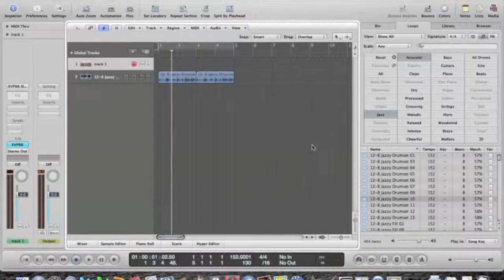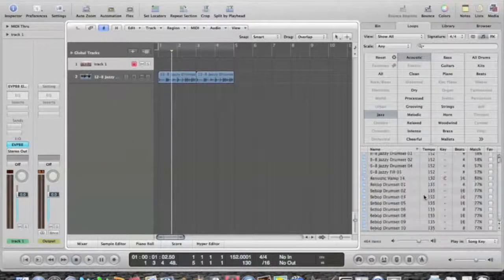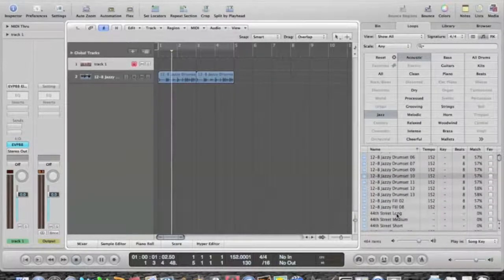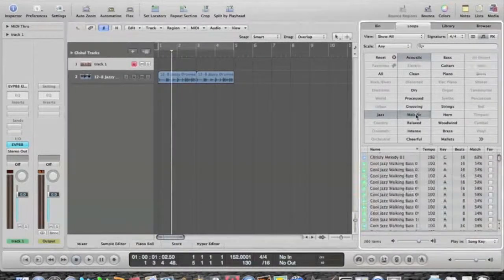So my task is to add more to this track and only use the loops. For now we'll just use loops, and then later on down the line we'll start working with MIDI and synthesizers. But to start with, we'll just find some interesting sounds. So I'll choose something melodic just to give an example of what will fit together.